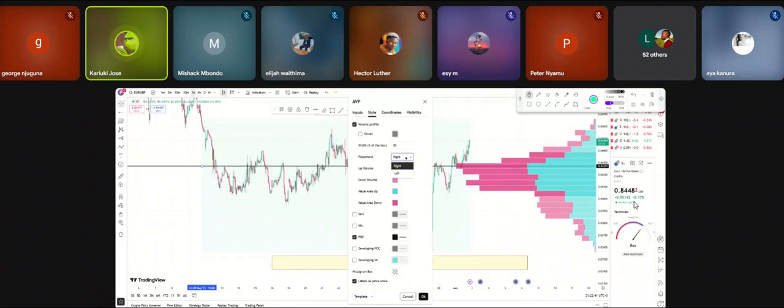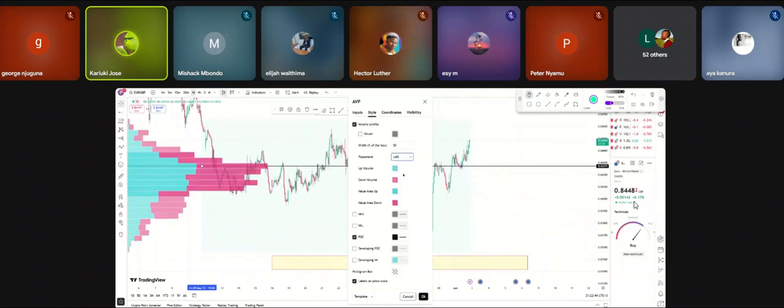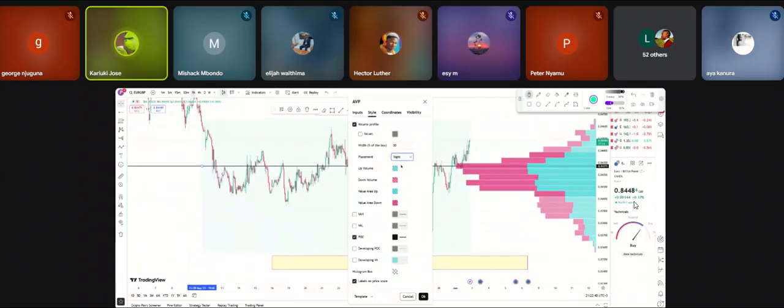So for the placement, napenda sana ikiwa right, ikiwa left inakuwa a little bit tricky. But it's upon you, acha tu tuweke ikiwa right. Then I want you to mark VAH, inaitangwa value area high, like that. Mark VAL, value area low. And then point of control obviously inakuwa marked.